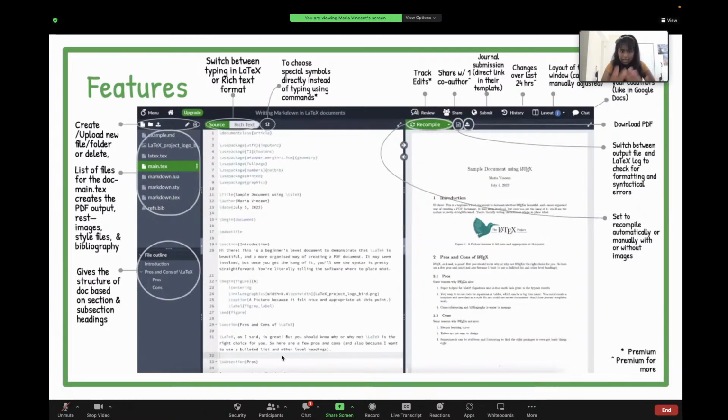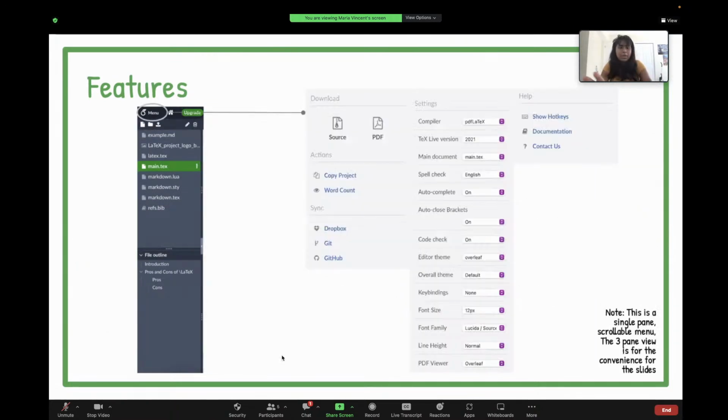Now, this is the main thing. I skipped the menu option because it has a lot, and this is basically what the menu looks like. I just made it 3 panes, but it's actually a single pane that is scrollable, but I just made it for you to view it better.